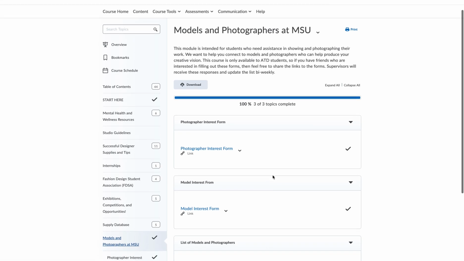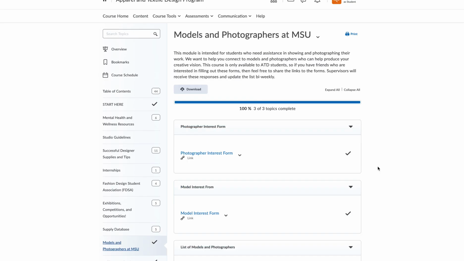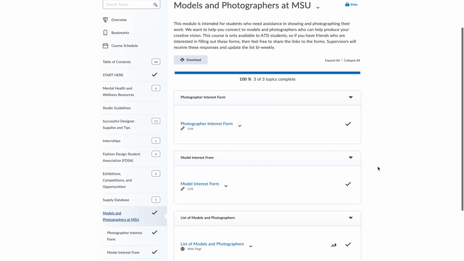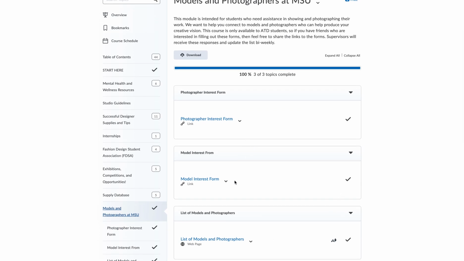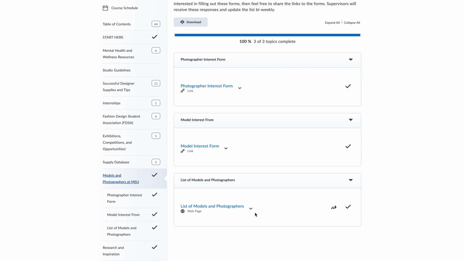If you are a student and you want to utilize these resources, if you want to find photographers or models to use to show off your work, you can click this link down here and that will take you to a Google Doc that has an updated list of all the people that have submitted information through these forms. And it's really an awesome opportunity to take really cool photos of your work and really show off those designs that you worked so hard on. So take a look through this list and utilize these photographers and models so that you can have some really cool photos to put in your portfolio or on your website.